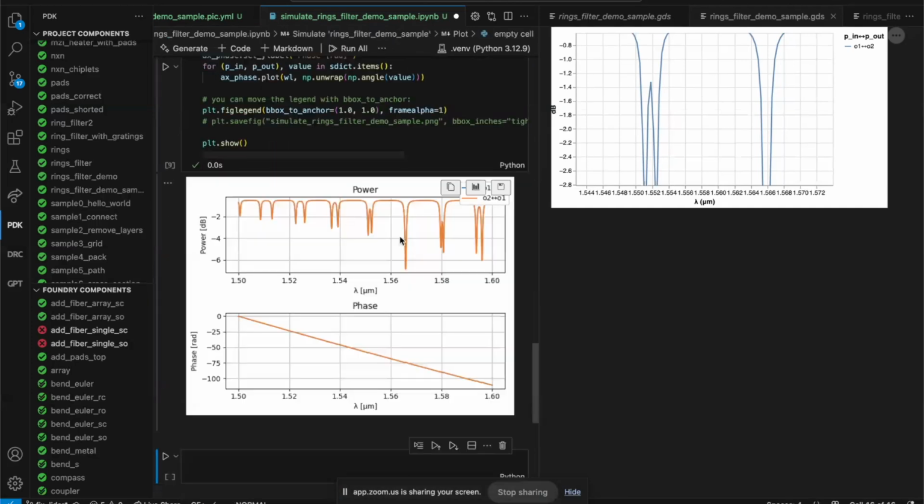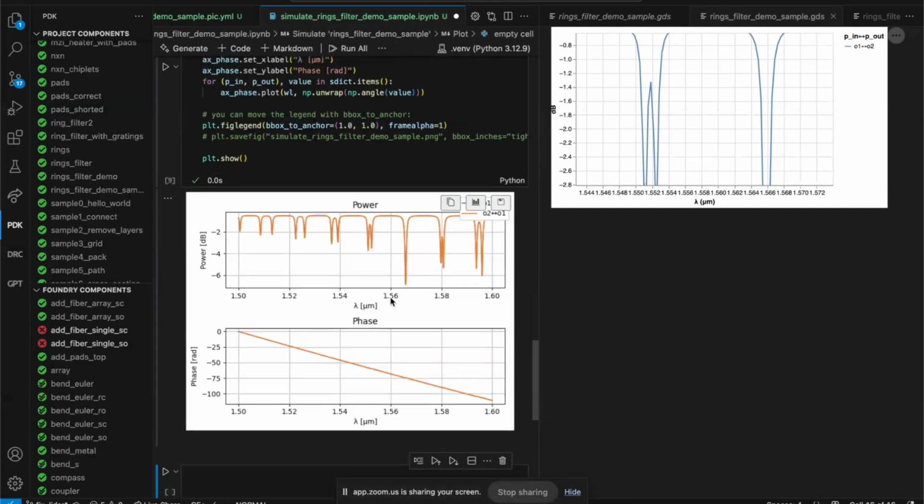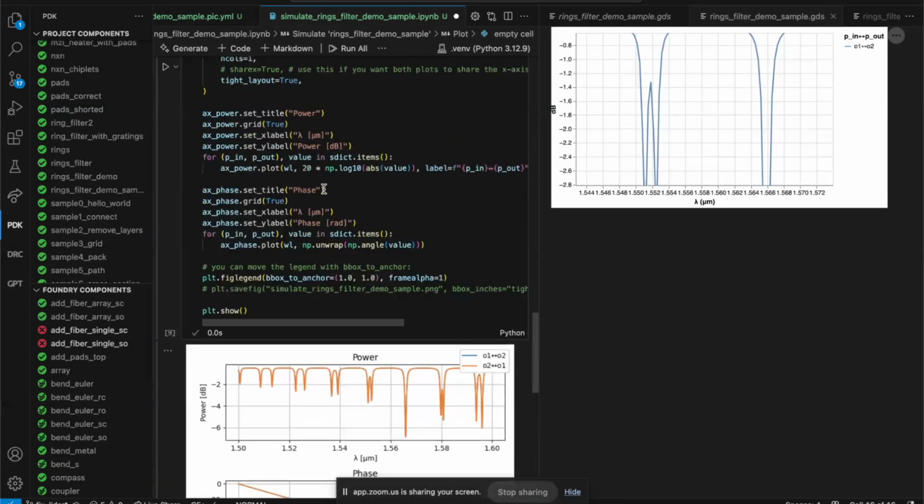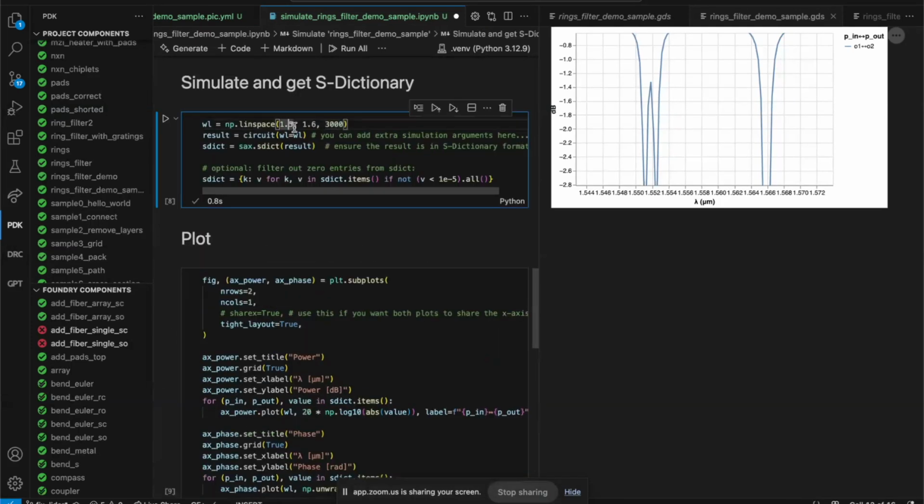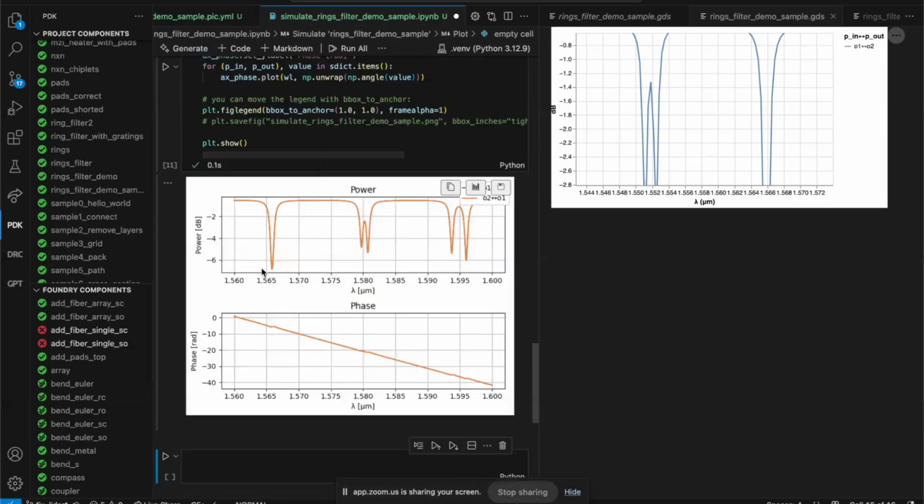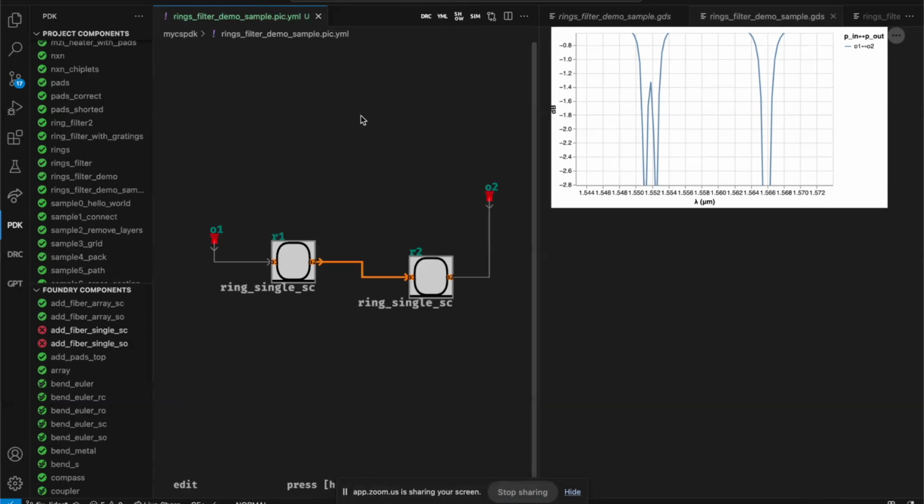You see, it's very, very fast. Let me zoom in now. So from 1.56 to 1.60. Let me do 1.56. So now you see very well resolved resonances. And you can also see the phase. And you can see every resonance has a phase change. And this can help you differentiate overcoupled versus undercoupled rings. So yeah, this is directly from the schematic.